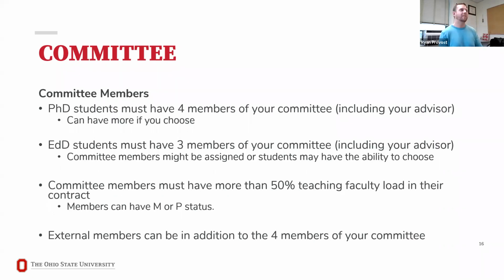For the rest of your committee members, PhD students, you must have 4 members on your exam committee, and that includes your advisor. So your advisor plus 3 others. You can have more if you choose, and some folks do choose, but you don't need to. That is the minimum that is required. EdD students, you must have 3 members of your committee, including your advisor. So your advisor plus 2 others. And your committee members may be assigned, or you may have the ability to choose who those folks are.